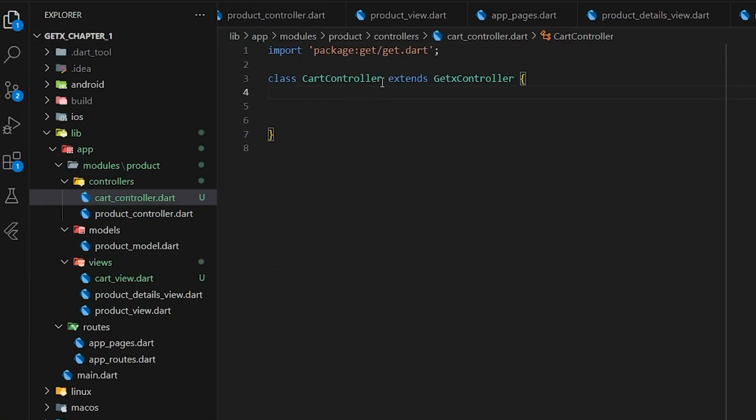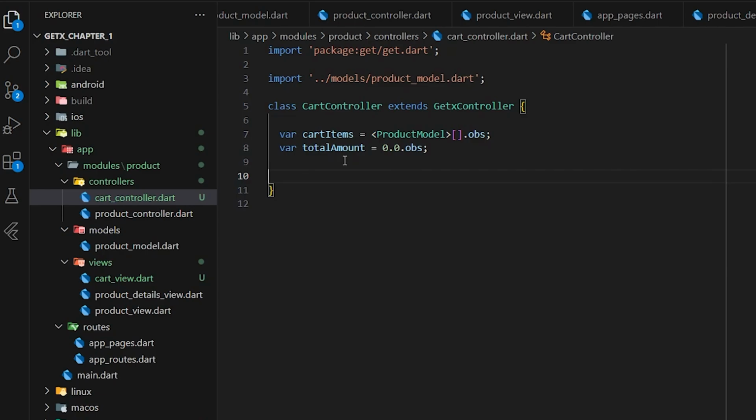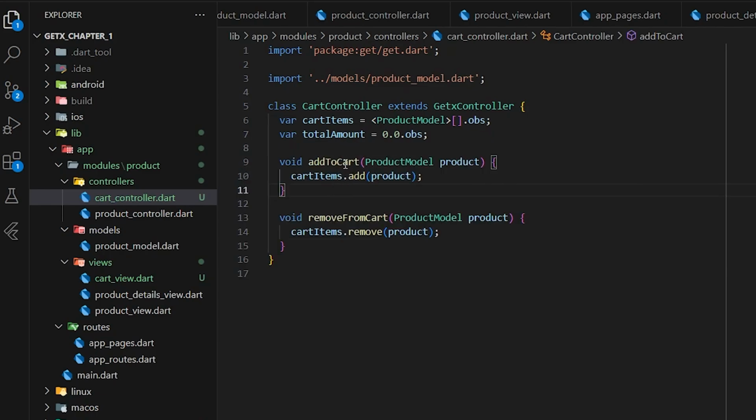Now inside our cart controller we need two variables. One, a list of cart items which will be of type this product model, and second will be the total items which will be of type double. Next I'm gonna have two functions for add to cart and remove from cart. So on call of this add to cart, we gonna take the product detail as a parameter to this function and add it to this cart items, and on call of remove from cart we're gonna take the product detail and remove the product from our cart item.